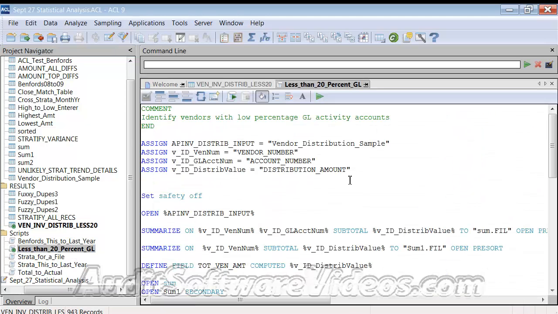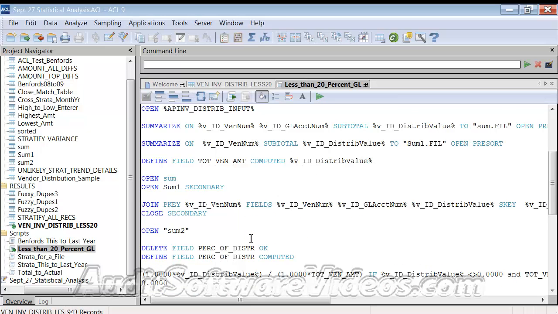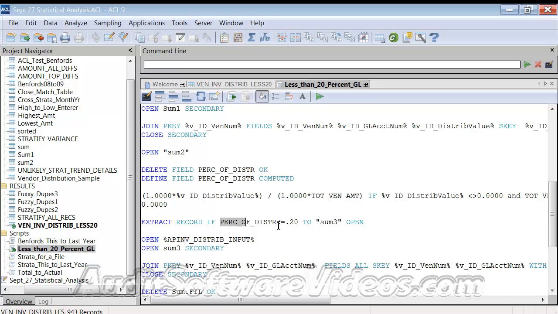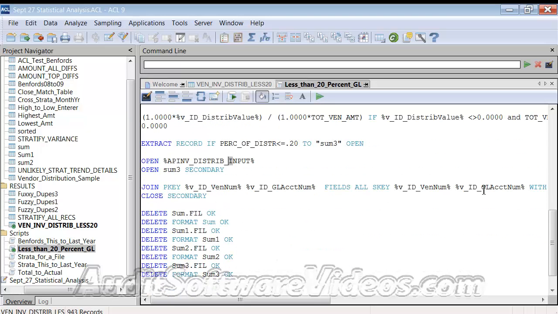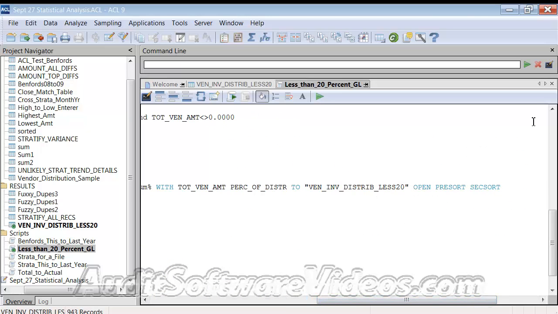But let's take a look again at this less than 20% GL script, so that you can get a good feel for it. For the most part, we're summarizing on the vendor and GL account number, summarizing on that vendor number, joining it together. I'm going to get rid of that break there. It's extracting if the percentage of distribution, like the 17%, is less than 20. And then it's joining that back on the original file based on the vendor and account number. And then it's just extracting that to a new file called vendor invoice distribution less 20.